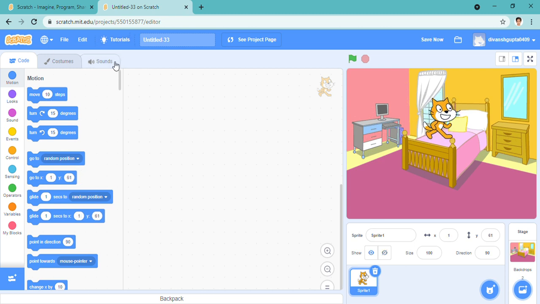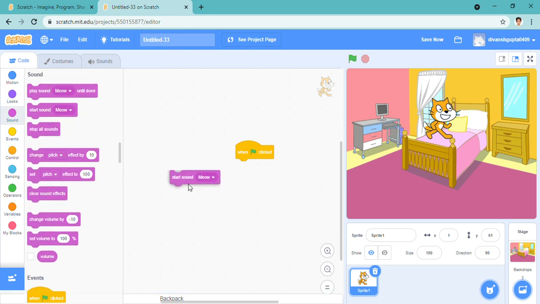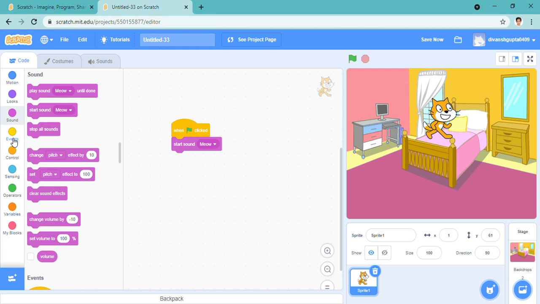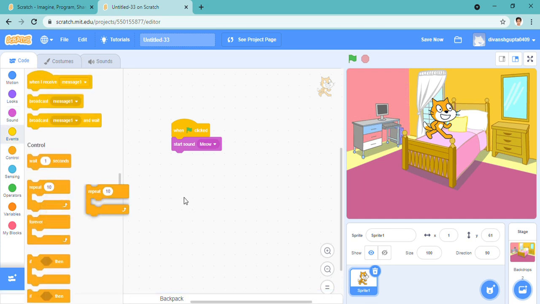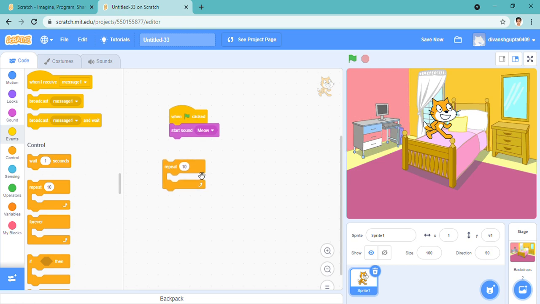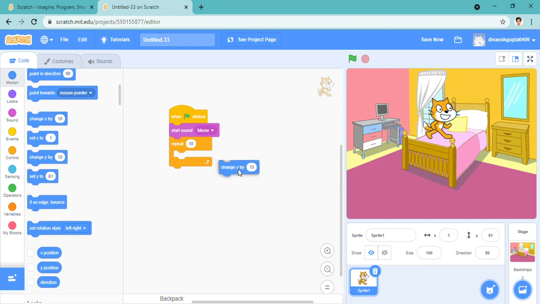Then I will go to events and take when green flag is clicked. Then I will go to sound and take start sound meow. Then I will go to control and take repeat. Then I will go to motion and take change y by 10.